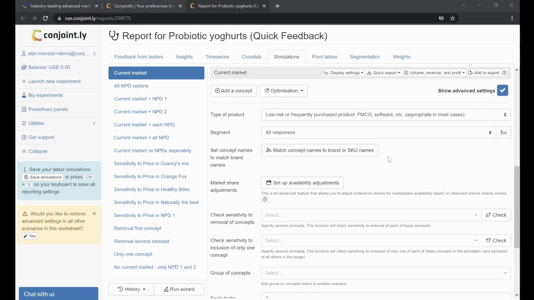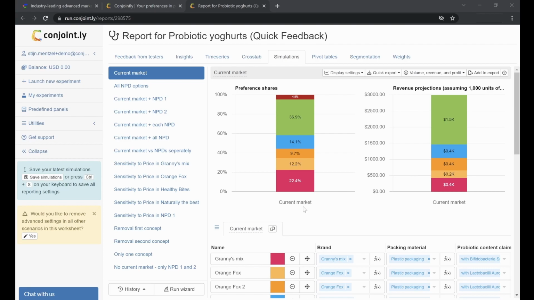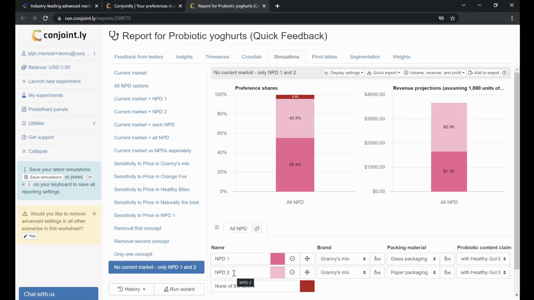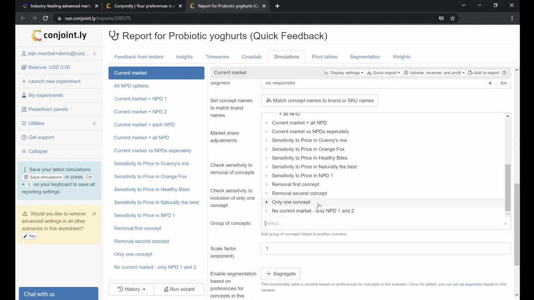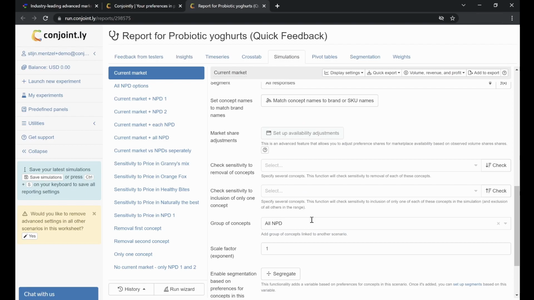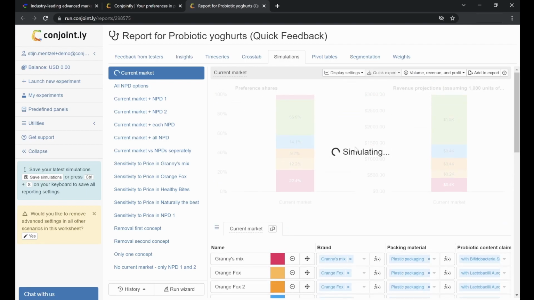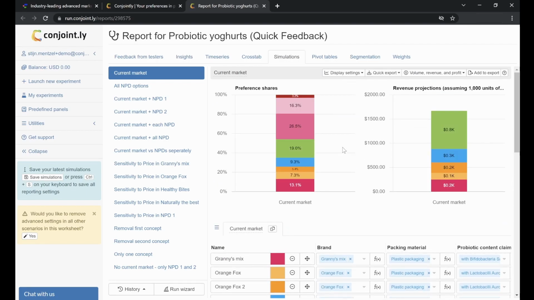The Group of Concepts option allows you to import or add different concepts from other scenarios. In this case, let's see what happens if we add the 2 potential MPDs to the current market offering. To do this, we simply select the group of concepts to add, in this case the scenario that contains both MPDs, and then click Simulate. Now we can see the results of the current market with the 2 MPDs added.